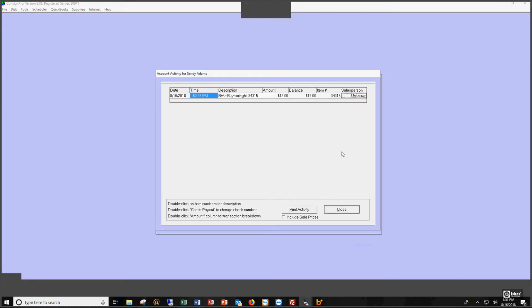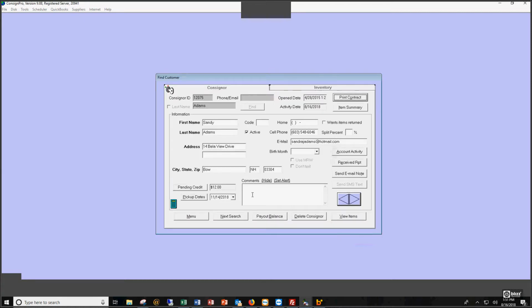If I go into account activity, I see $12. That automatically got recorded as cost of goods sold. Actually, yeah, that got recorded as cost of goods sold, even though it didn't sell, because that money went out the door already. Okay. I'm going to click close here. I notice she has $12 in her account.